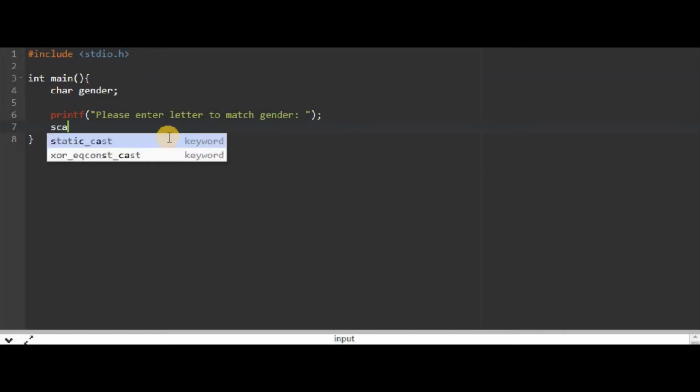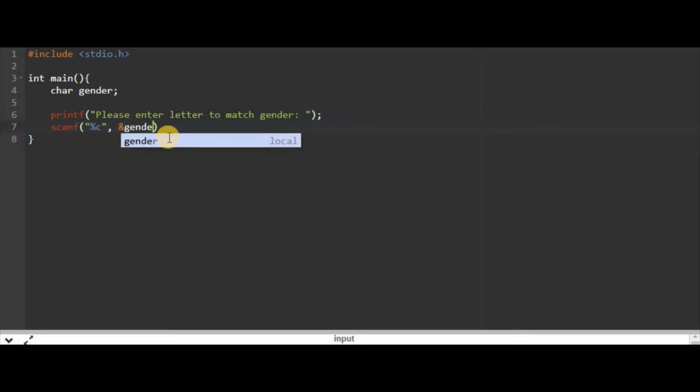Alright, so from here we have our scanf to collect user input, and within the parentheses we have two sections. We have one in the double quotation, which is the format string. So what data type are we using for the gender? It is in fact character, so it's %c. On the outside of the double quotation we have our comma, and then the location where we want to store the input that was given by the user. So for this we have the ampersand for gender.